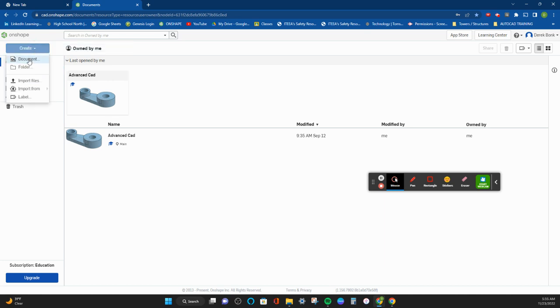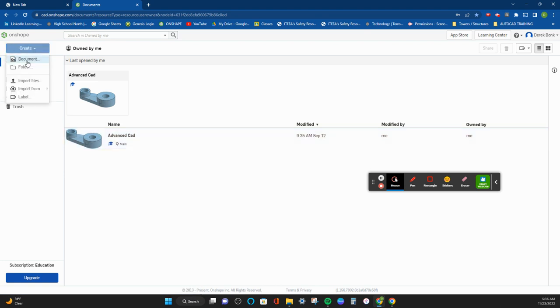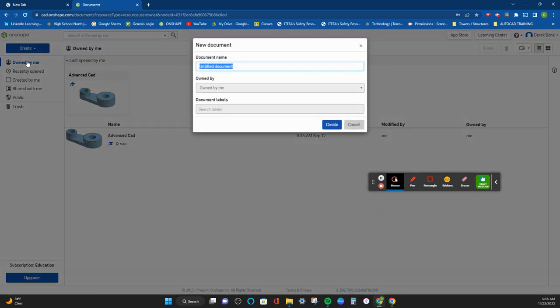So create document up here when you're looking at the main, what I call dashboard of Onshape as soon as you're signed in. This button will always get you back to this place. And I have an advanced CAD folder or document, I should call it, because that is what it's called, that I've created for that class. And I'm going to have you all create one document for the entirety of what you do for me.